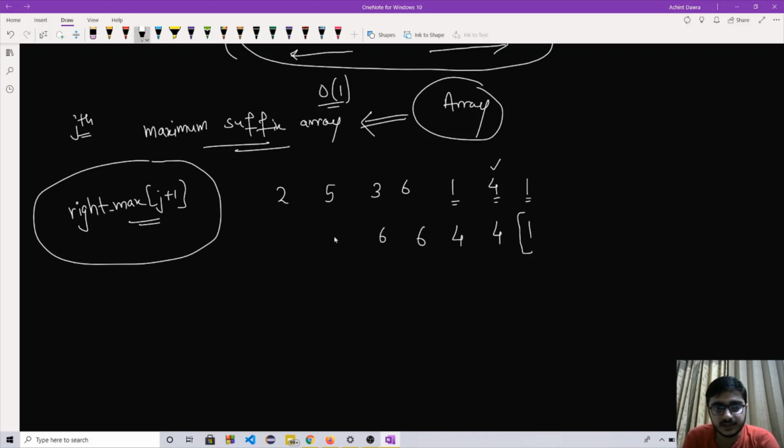Maximum of 5 and 6, it is 6 again. And maximum of 2 and 6, it is 6 again, right? So let's see how we can find the maximum element in the right using this property. So let's say I have fixed the jth element to be 5. Now I need to find the maximum element in this range.